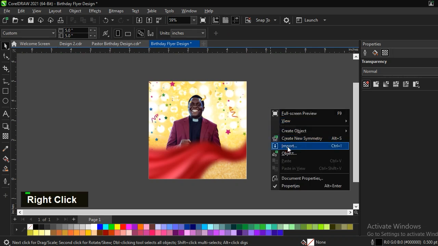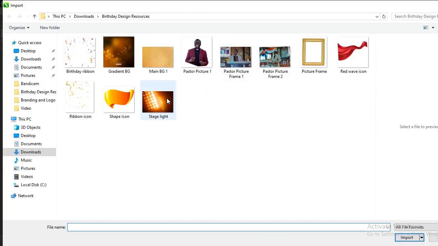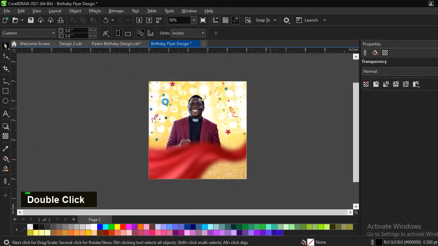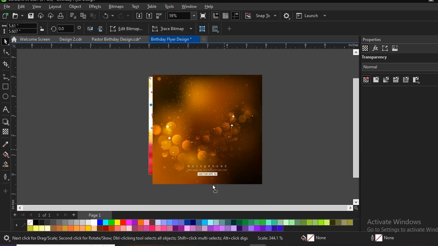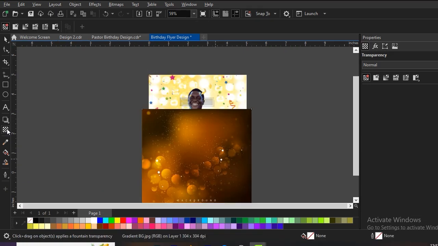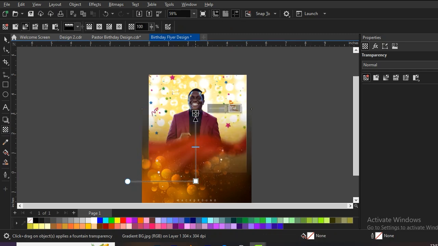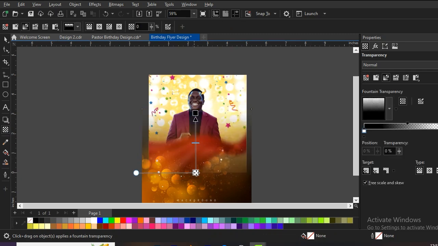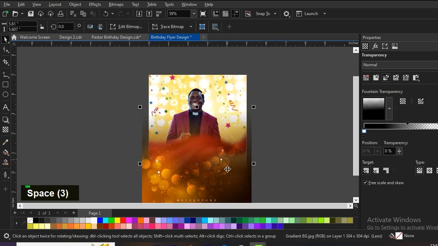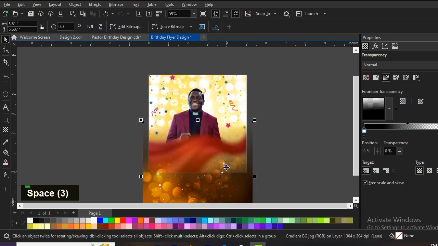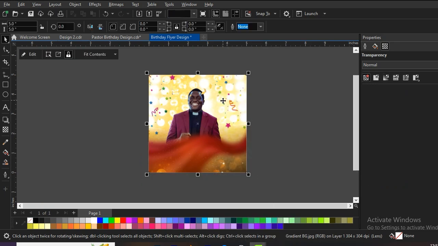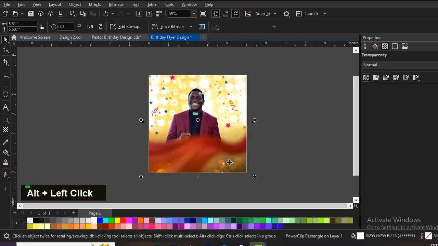Lately, you're done with that. You can import the lower background. This one. This is what I use for the lower part of it, for the bottom side. Okay. Go to transparency. Just do it like this. Then drag it up from top to bottom. You can see that. Okay. Immediately you are done, power clip it inside. Just to achieve that effect.